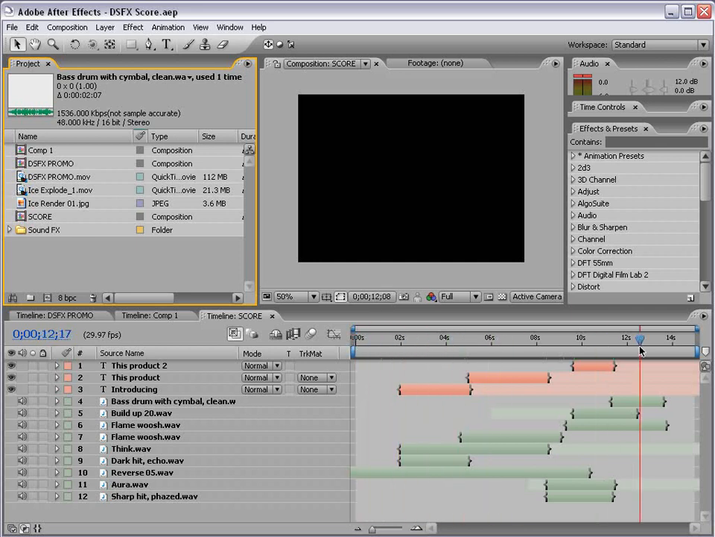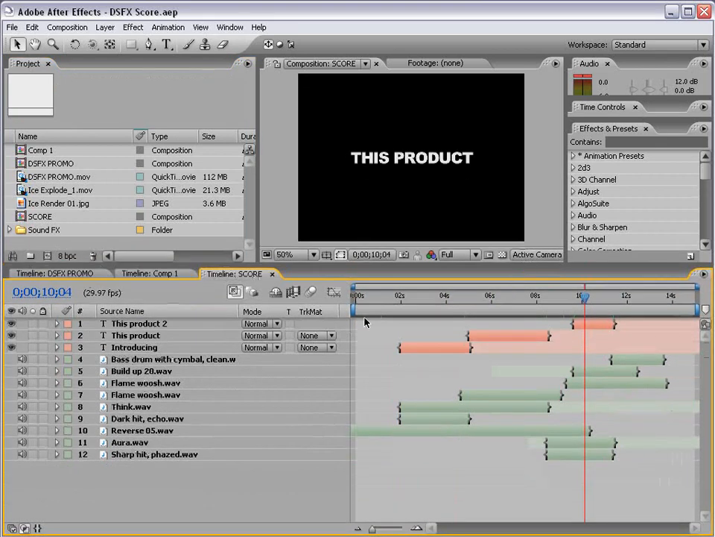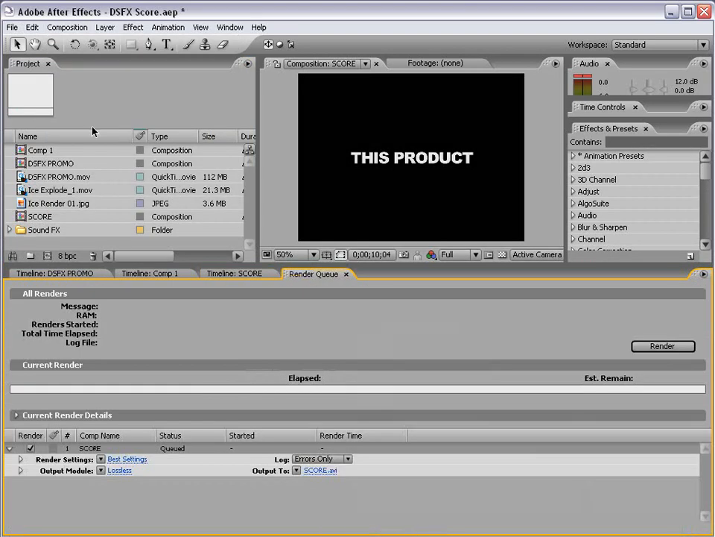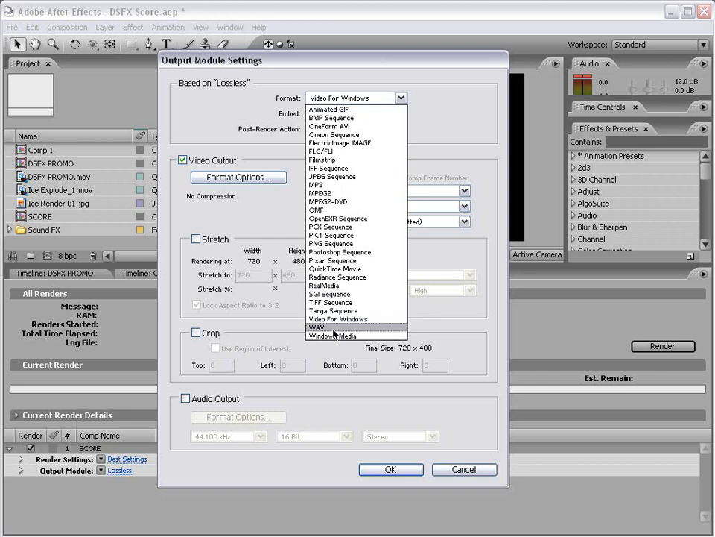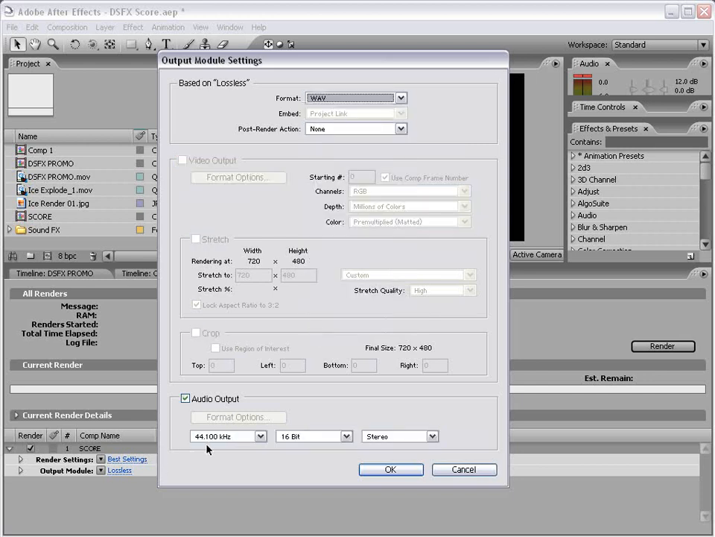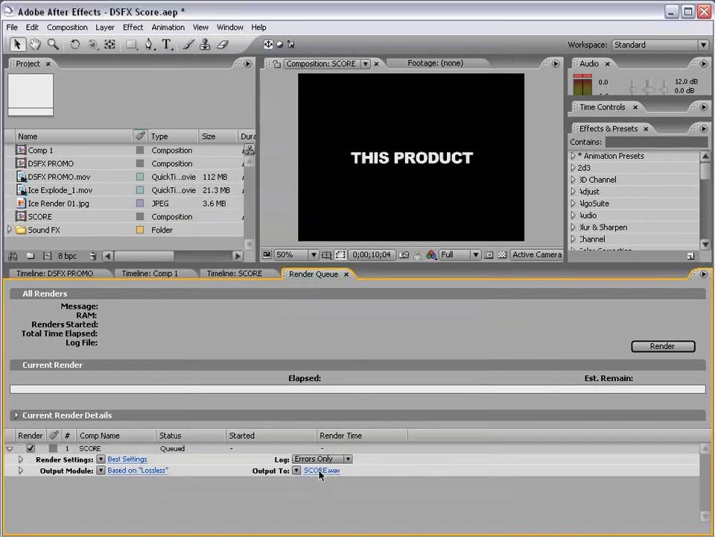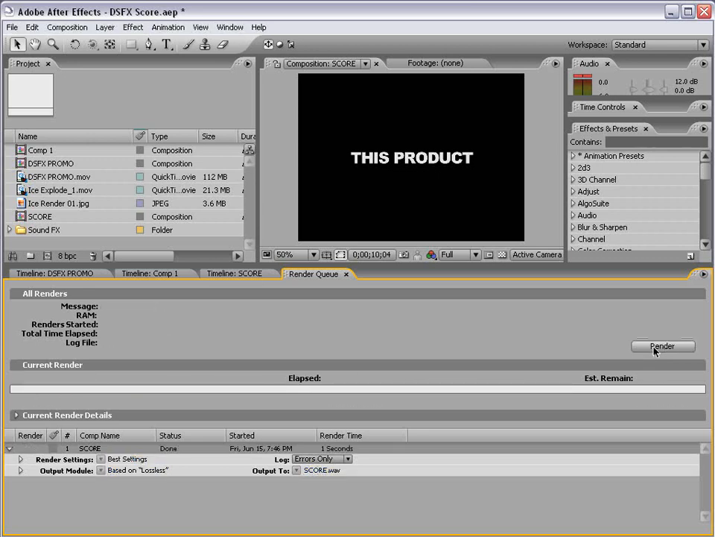So our audio is now ready. Okay, this is, you know, this is ready for Steven Spielberg. So I'm going to choose Composition, Add to Render Queue. And we're going to change the output module. And instead of using video for Windows, we're going to just create a WAV file. And we can just leave the settings as they are. We'll choose OK. And then you can save this to wherever you need to. And then render it out. And now that we have that file rendered out, I'm going to then import it back into the project, and we're going to start creating some motion graphics.